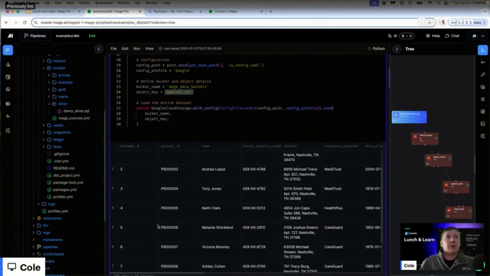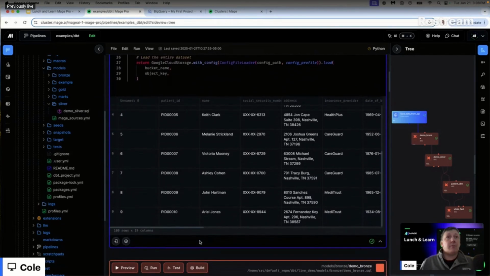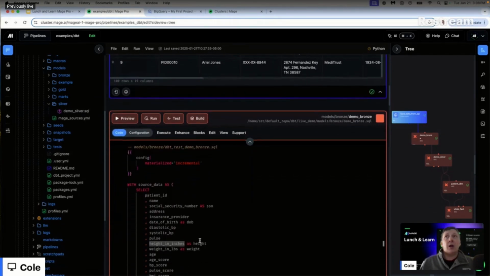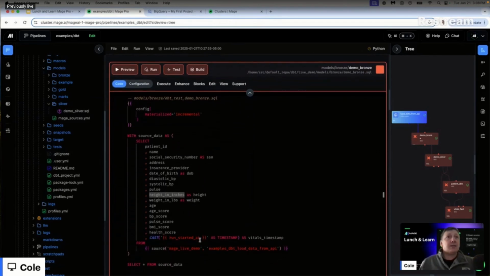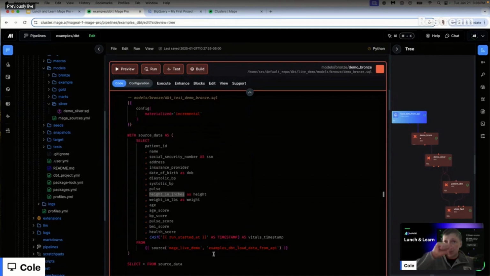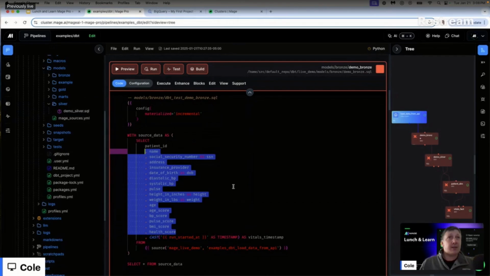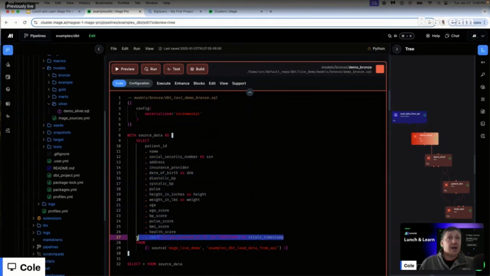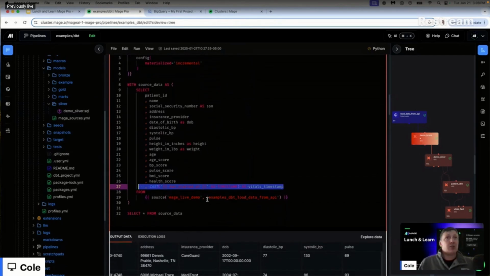When we move on to our bronze layer, you can see that we are keeping as close to the source data as possible. We're just selecting the columns that we need for our data set, and we're adding a timestamp here as well. One thing I want to mention is that when you are connecting to your source data in Mage or Mage Pro, you're going to have two sources that you'll need to connect to.